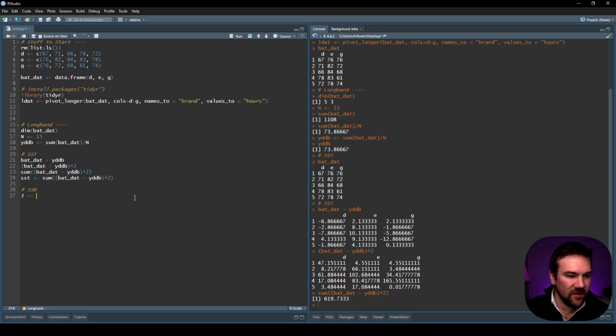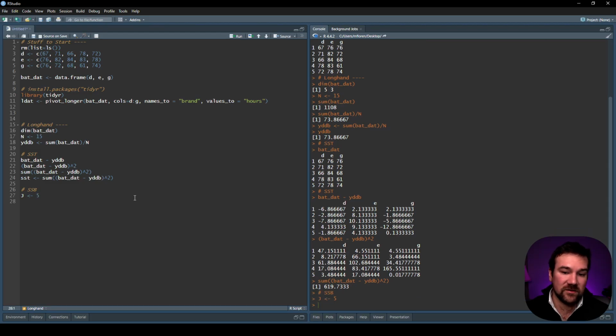Now I'll need the variable j. Remember, j is the total number of observations in each group. So there's 5 observations in D, 5 in E, 5 in G. So j is going to be 5 observations in each group.